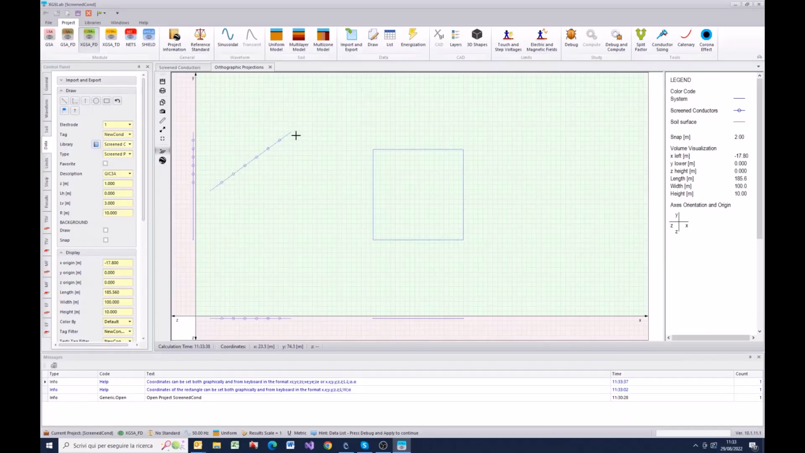If we draw another screen conductor from here to here, we can see that automatically we have this black dot. The black dot, as the legend says, is a connection. Consider that there is an automatic creation of the connection between the same parts of different screen conductors in case you draw two screen conductors that are of the same kind and that share one of their ends.